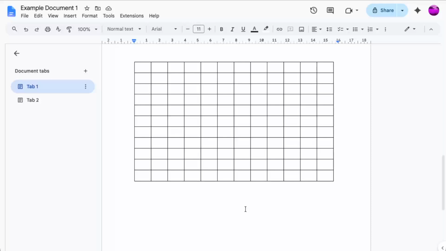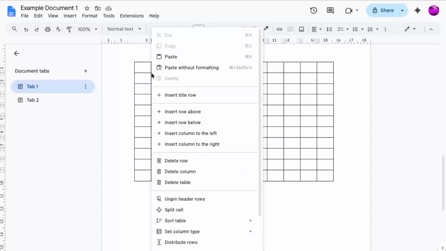To begin, go to your Google Doc and open the document that contains the table you want to edit. Make sure you can see the table clearly on the page, because the next step depends on choosing the correct spot inside it. If your table has a lot of information in it already, take a second to identify where you want the new row or column to appear. That will help you place it correctly on the first try.